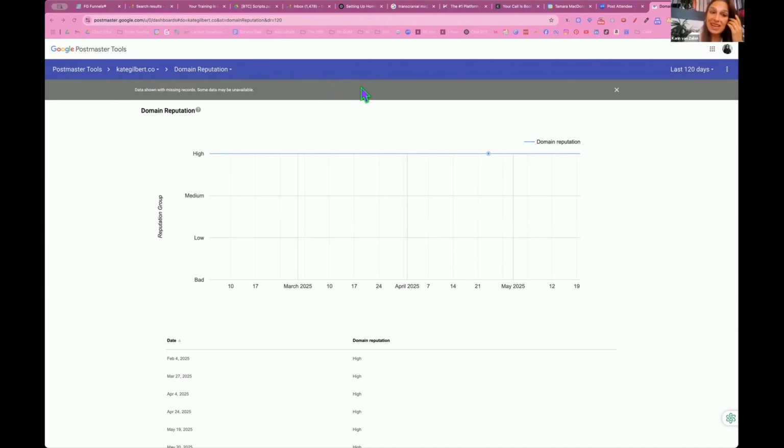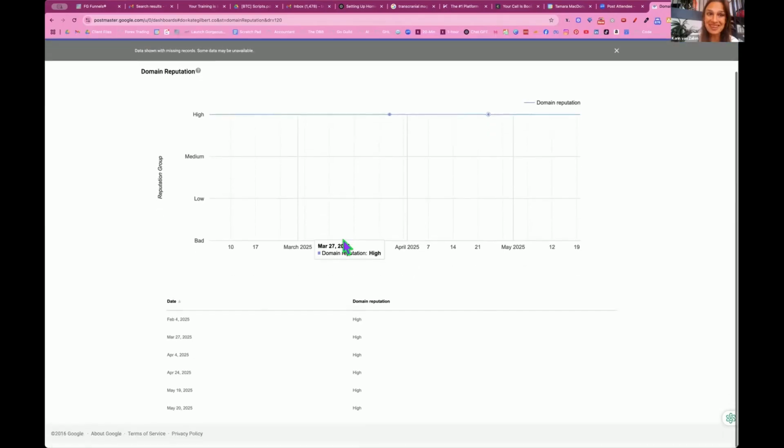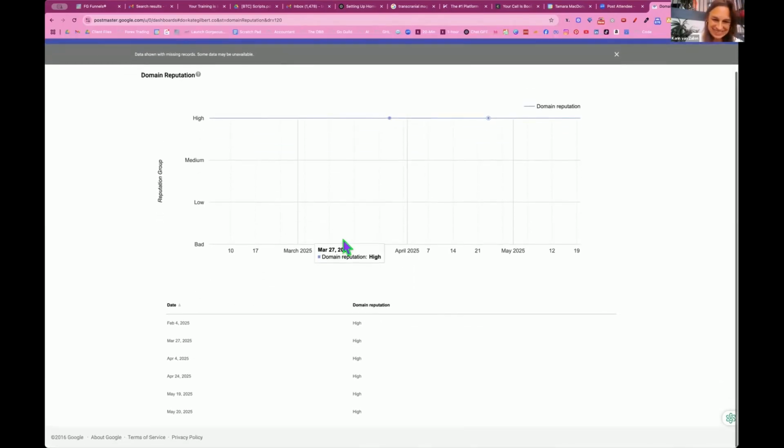Yes, Karen. Does this also show data if you don't send emails via sales process yet? Yes, it will show. You just have to put in the domain that you're using to send email. Okay. Interesting. I'm going to look that up. And Tamara, it's free to use. It doesn't cost anything.